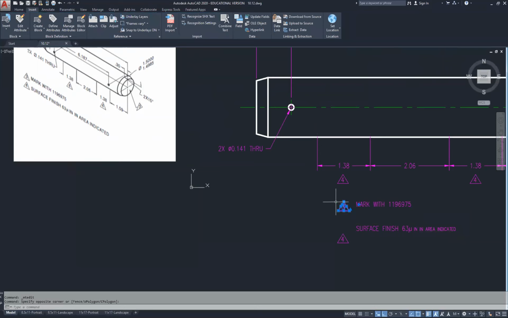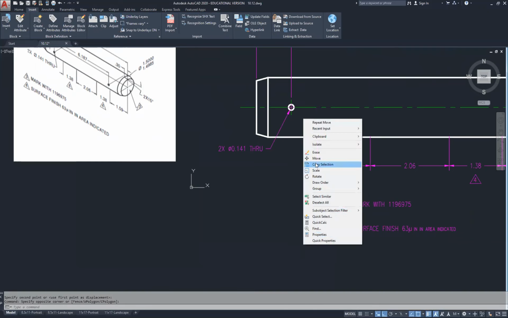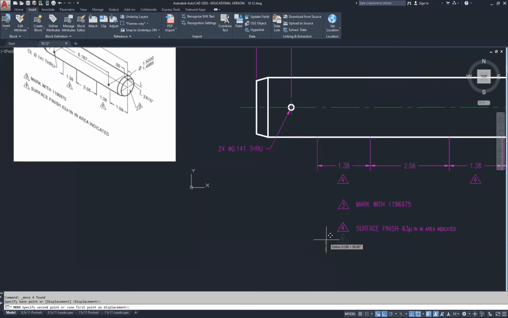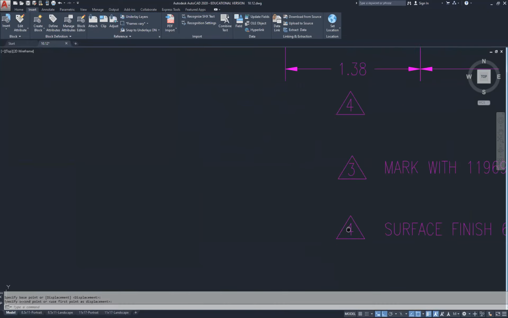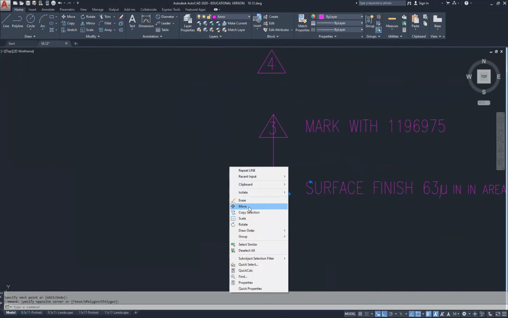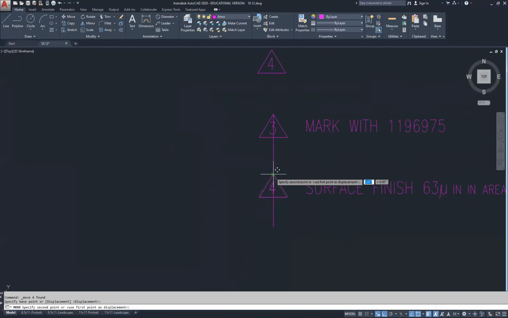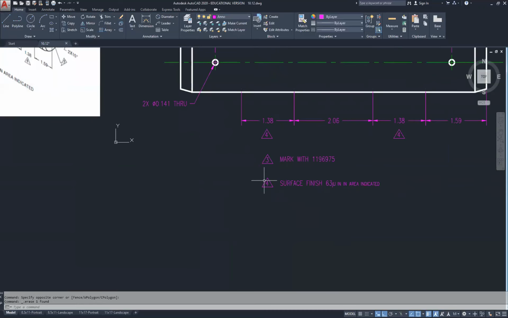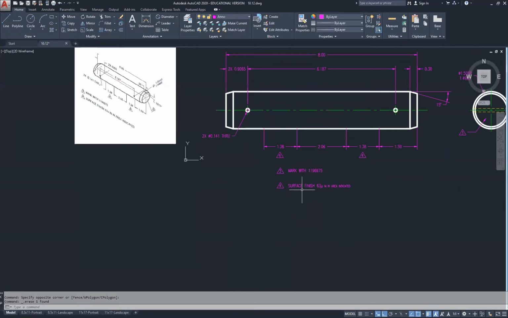Now I can go ahead and adjust these triangles to make it look nicer. Maybe I might want to even line these up. So I'm going to draw a line from here straight down. I can highlight the 4 and move it so the tip is perpendicular with that line. Now I'll get rid of this. All right, it's looking good.